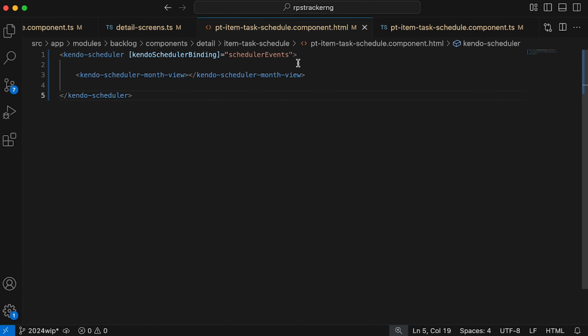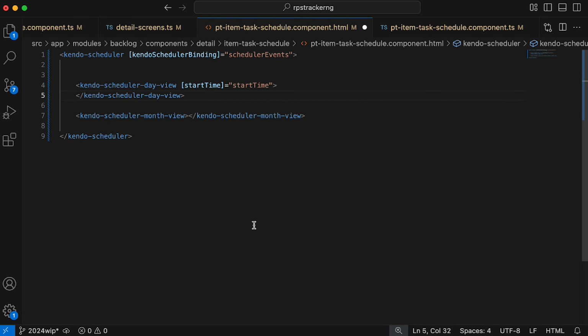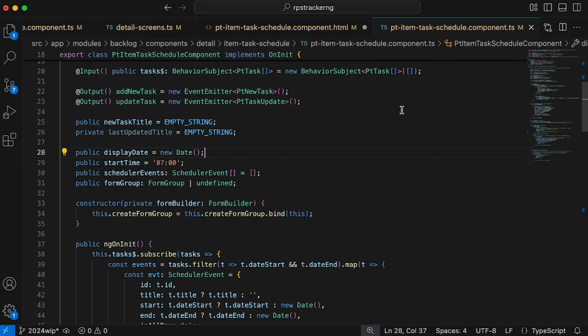I'm going to drop in another view here just by pasting it in here. And this is the day view. And I'm binding the start time to the start time property. Let's take a look at that. Here's our start time property, and I've hard-coded it in here, but you can calculate it based on whatever you need. So by default, the day view will start at midnight, but you can set the start time to be sometime later, like the workday.